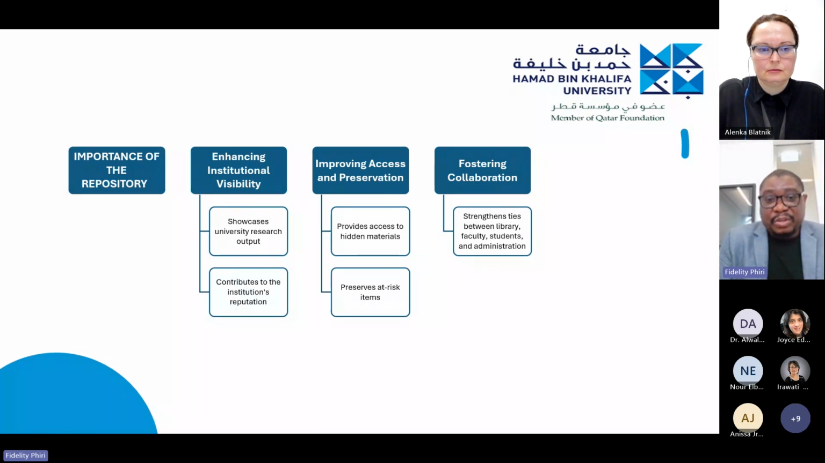We also preserve items that are at risk of loss, because if you don't have them in the repository, they might be in people's emails, in people's shared drive. Once they leave HBKU, this information is lost forever. So the archive, the repository gives us this platform to be able to actually preserve and improve access to these resources.